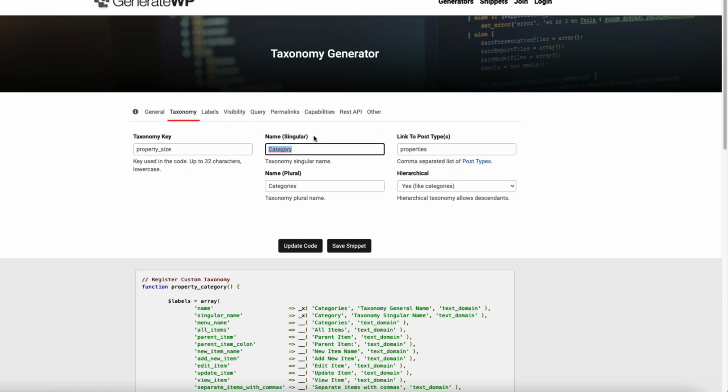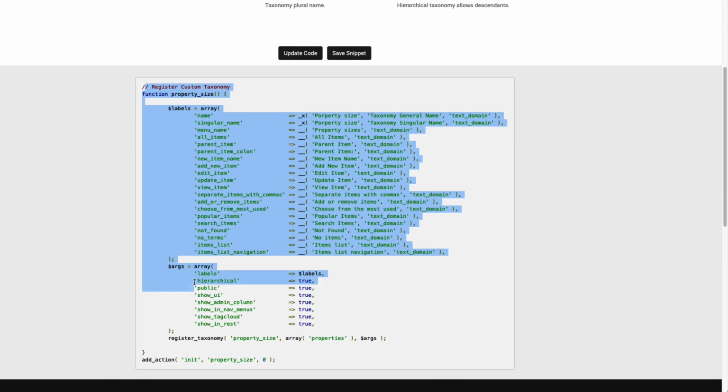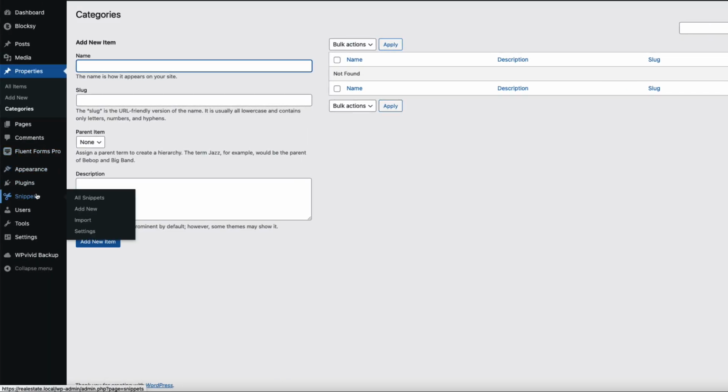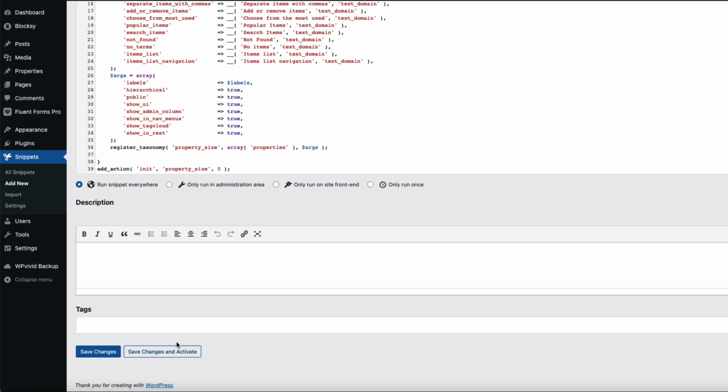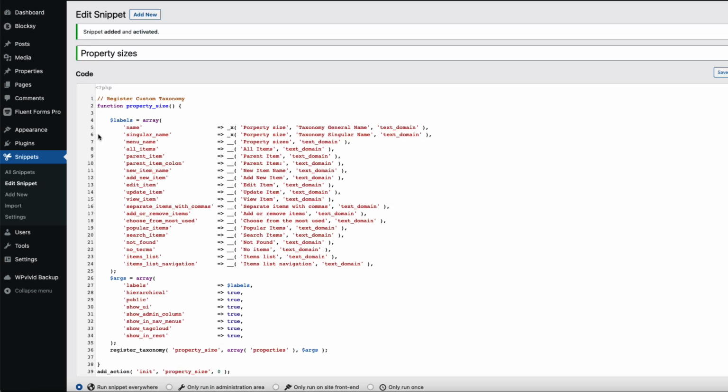Also taxonomy name here and here. All other settings will be the same. I'm gonna update the code, grab it here, go back to the snippets, add new, paste the code and give it a name, save changes and activate.